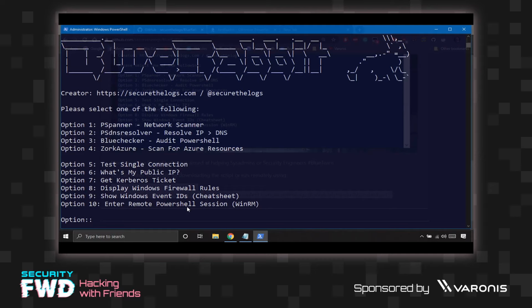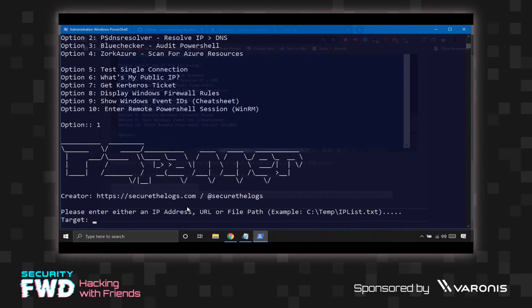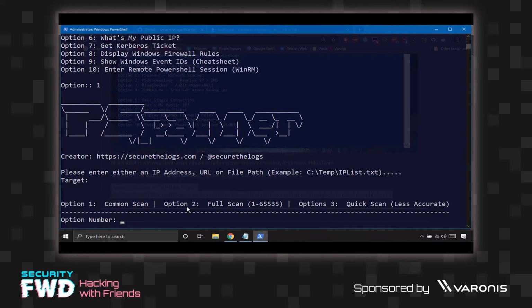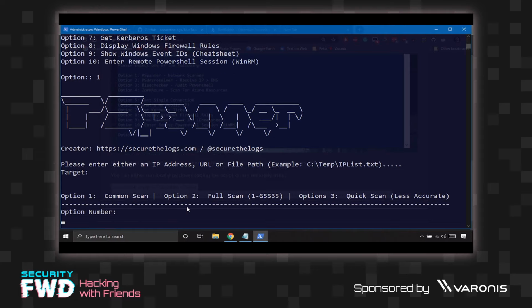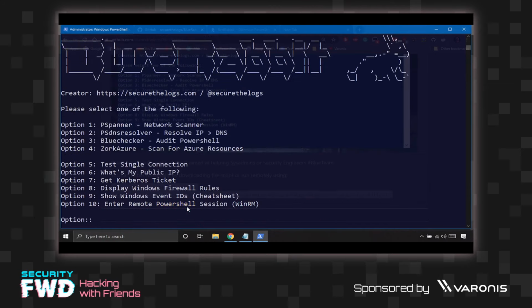Which one do you want to do? Let's do the network scanner first. What does it do? Does it just go? Enter an IP address, URL, file path. Ugh, no, boring. I'm not giving you any. No, just press enter. I'm not giving you my network information. Okay, run it. It doesn't seem to let us go back. Okay, what about number 2?